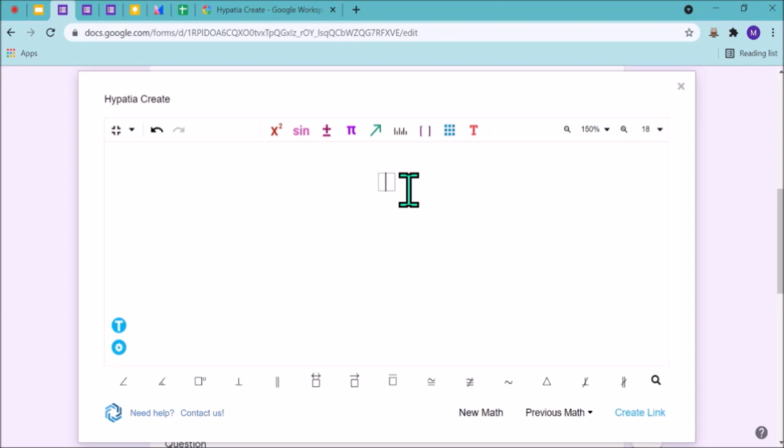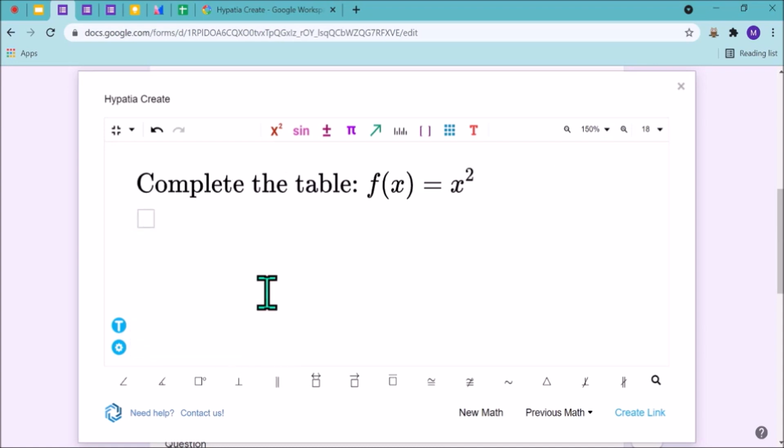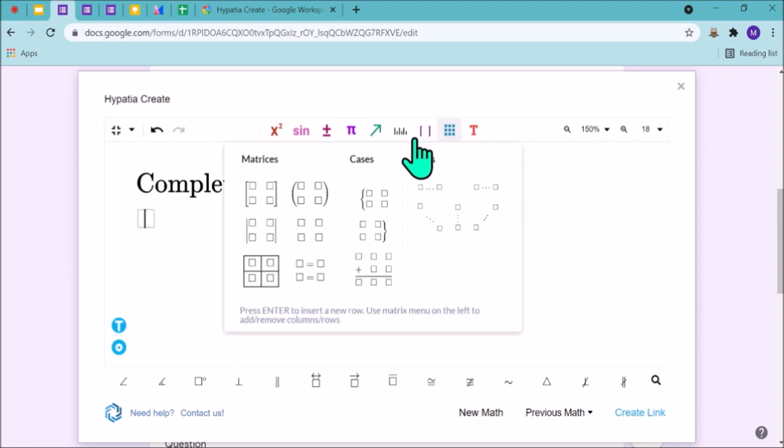Let me just show you inserting a table also. Suppose I have to give a question: complete the table. If f(x) is equal to x square. Enter. Left align. Table we will insert from here.